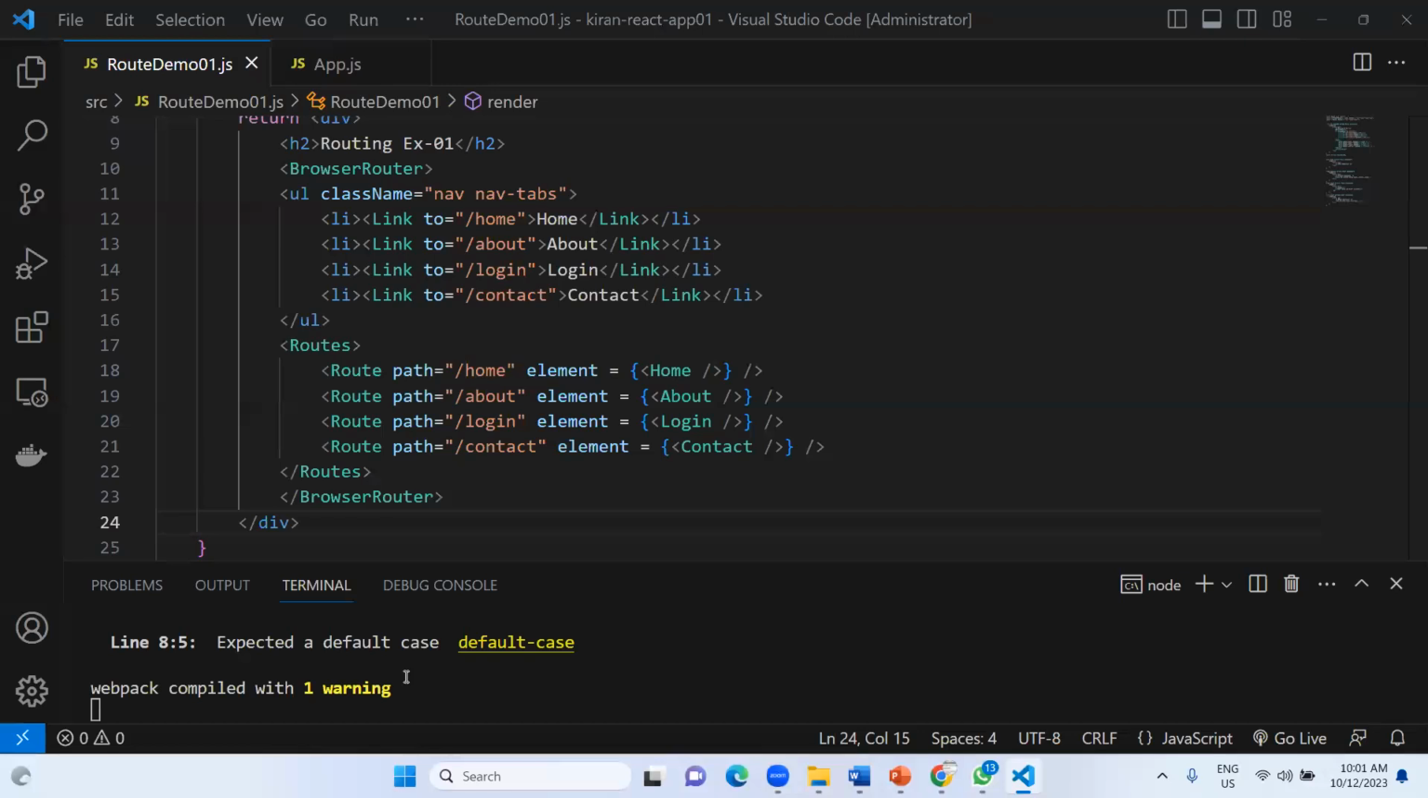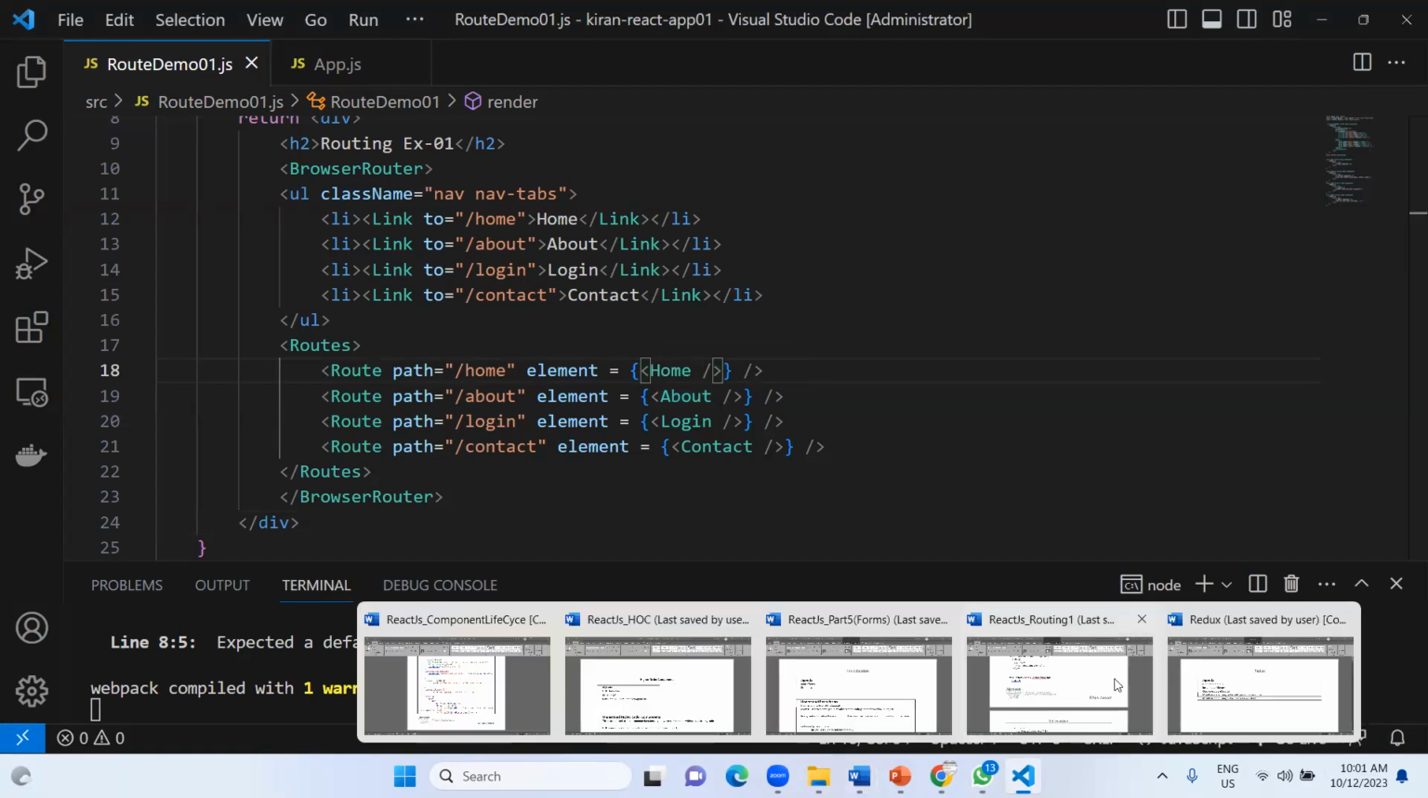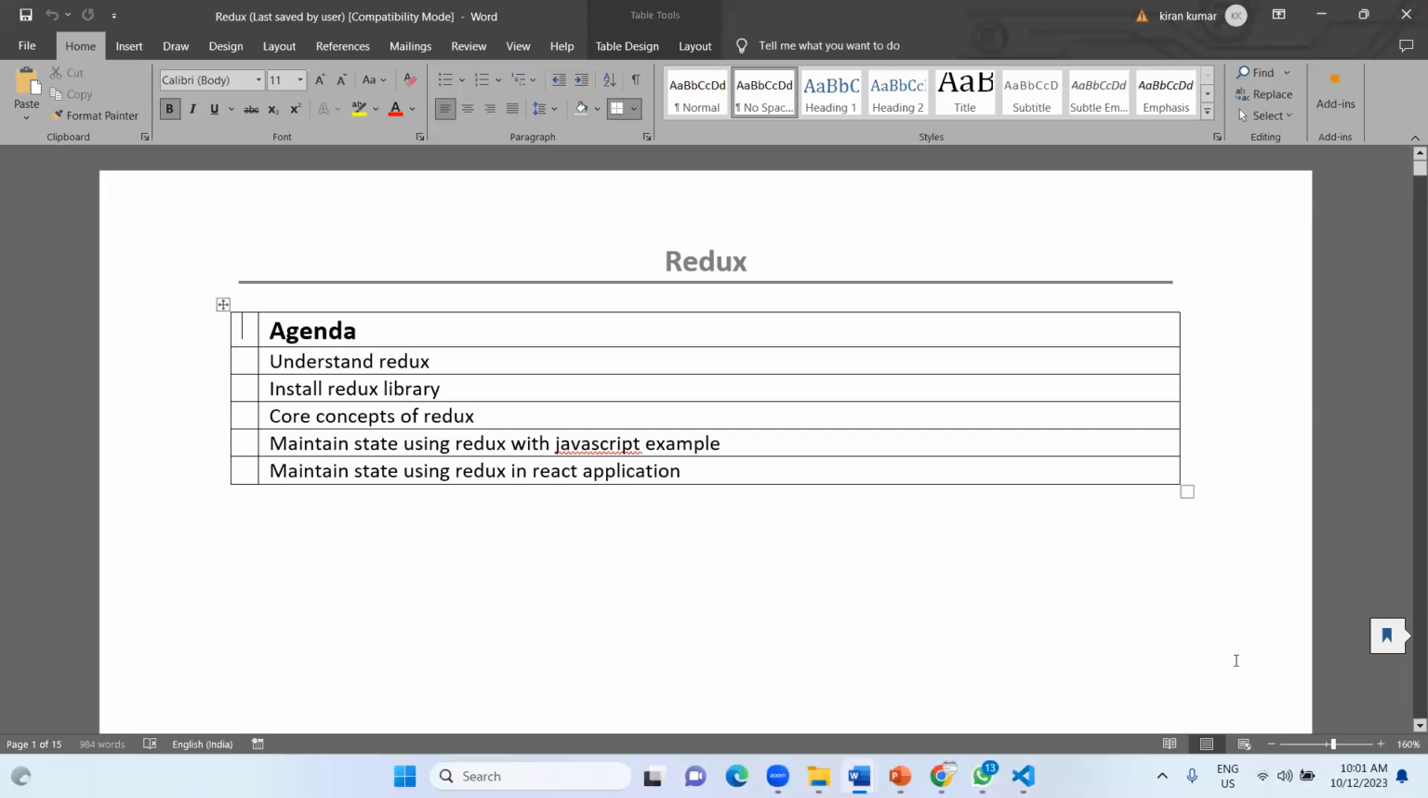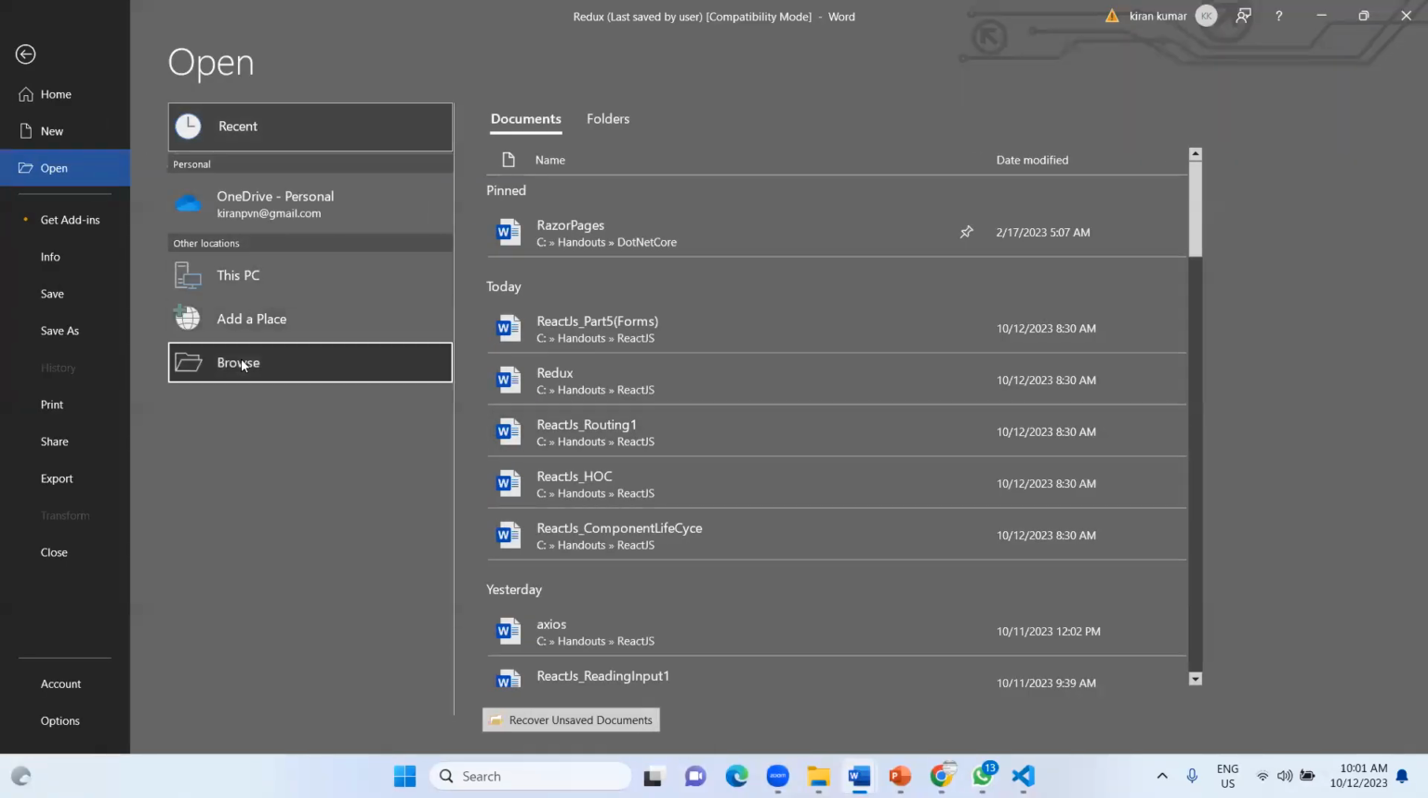So whenever you want to navigate. See guys, if you want to have Bootstrap enabled, I believe you are aware of Bootstrap. So let's go to the Bootstrap CDN links. Any Bootstrap CDN links, you can get it. I'll give you the Bootstrap CDN also.